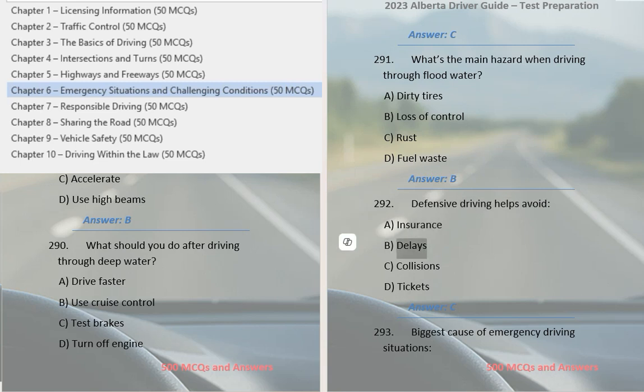Defensive driving helps avoid: A. Insurance. B. Delays. C. Collisions. D. Tickets. Answer: C.